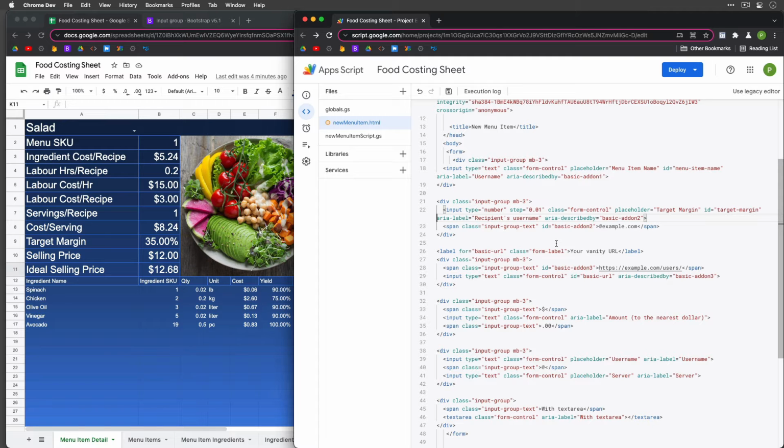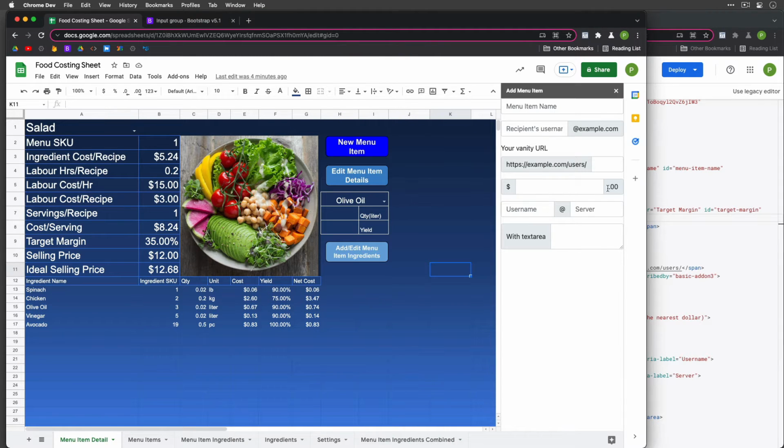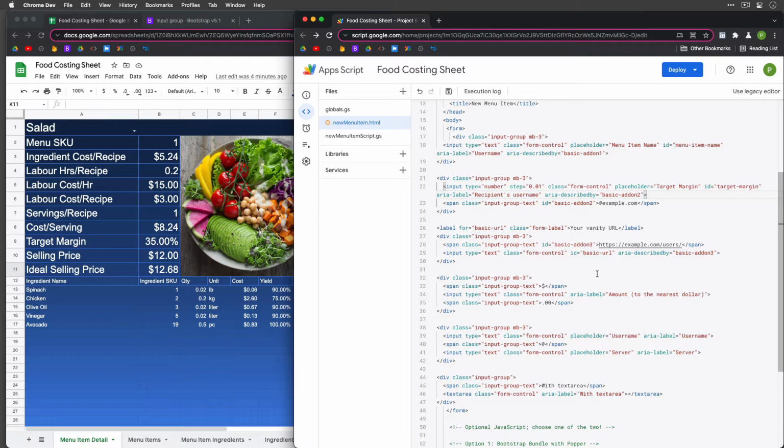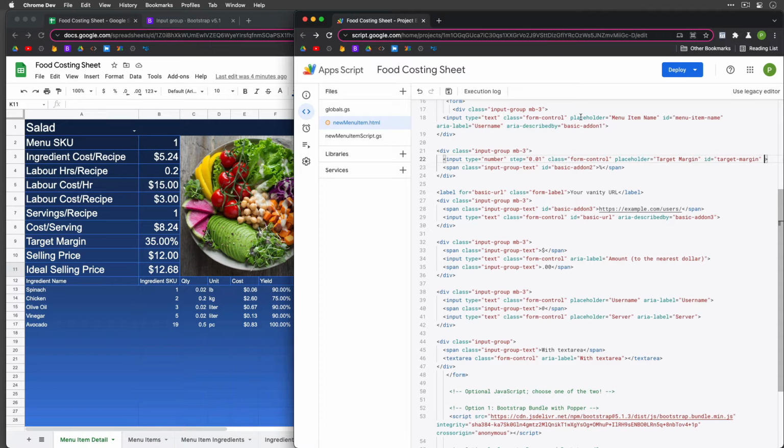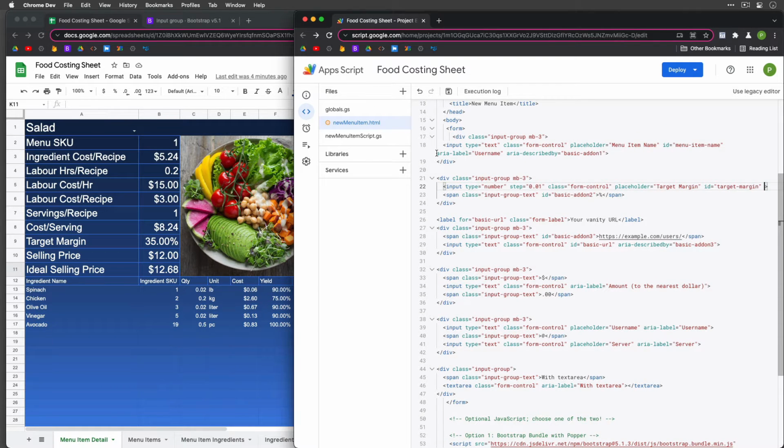And what I'll do is we want the append similar to that 00. So I'll go down here. Oh, here we go. I'll take out this ARIA stuff. We don't need it for this.